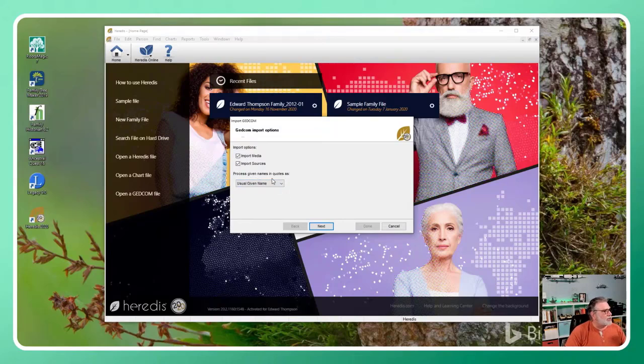And then process given name in quotes. So sometimes the given name, Edward, it might be Edward, quote, Ed, unquote, and then my surname. So it's asking me how it wants to treat names that are in quotes. It can treat it as the usual given name, or it can treat it as a nickname. I'm going to pick nickname because most of the time I've seen it in quotes. That's why. But that's something you need to be cognizant of: how was that particular GEDCOM exported?